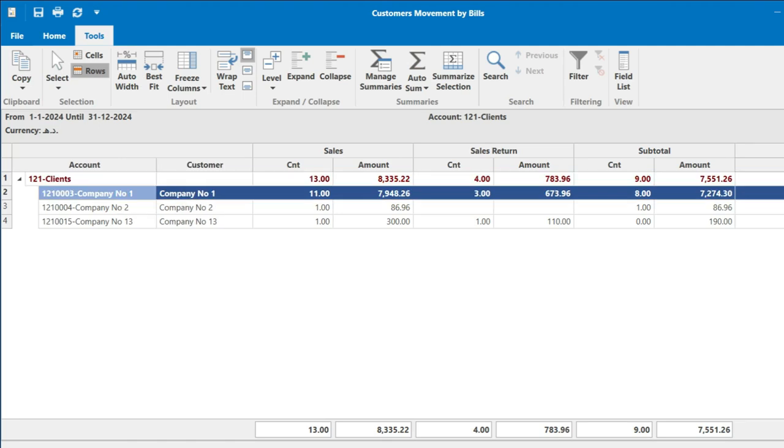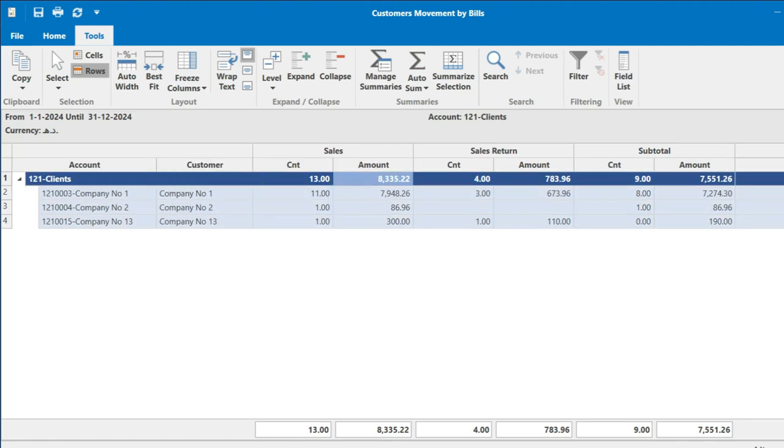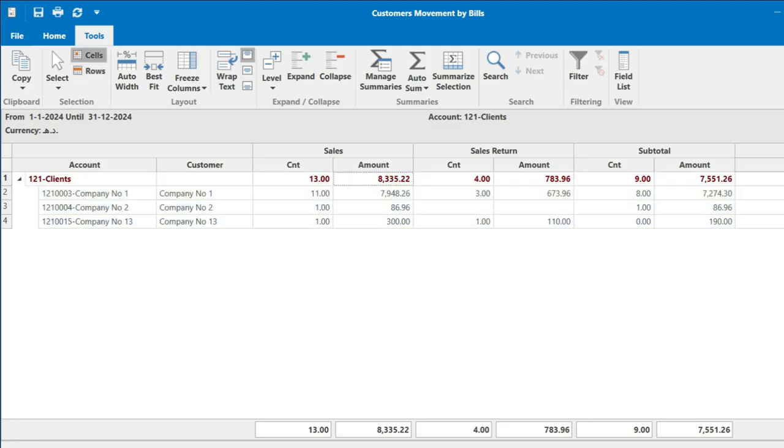We will notice in the report the appearance of the main account and the details of the sub-accounts according to the level that was selected. The number and value of invoices according to each type, and then the number of invoices and the total value according to the options you specify.